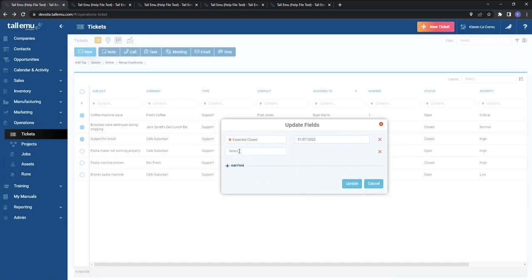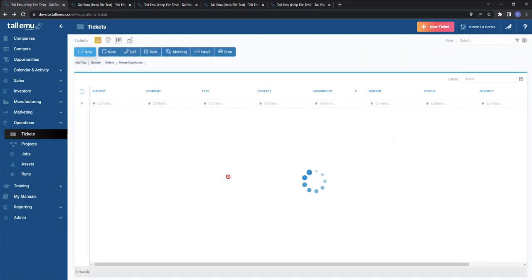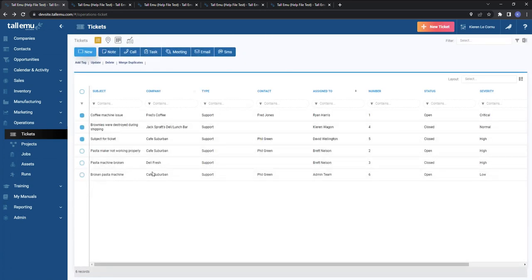I can then go and select further fields if I want to, but I can hit on update and it will go and apply that change in bulk for records. So that's really handy rather than going in and out of each record if you'd like to make some modifications.